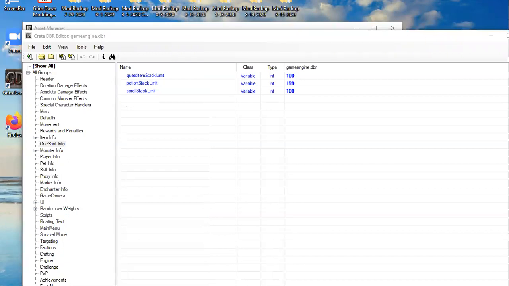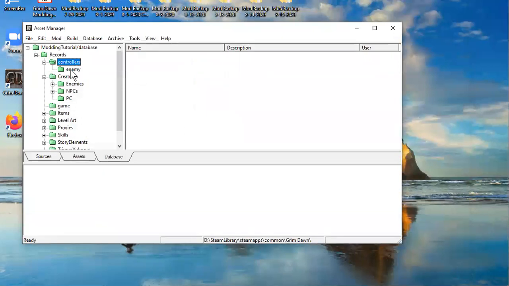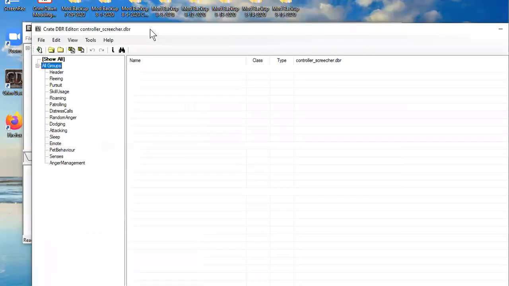So the delay between attacks for creatures in the game. So database records controllers. One of the examples here is the Screecher. Now that's that little, it's like a little Sonic type of thing. It's basically like a little debuff. So attacking minimum max.